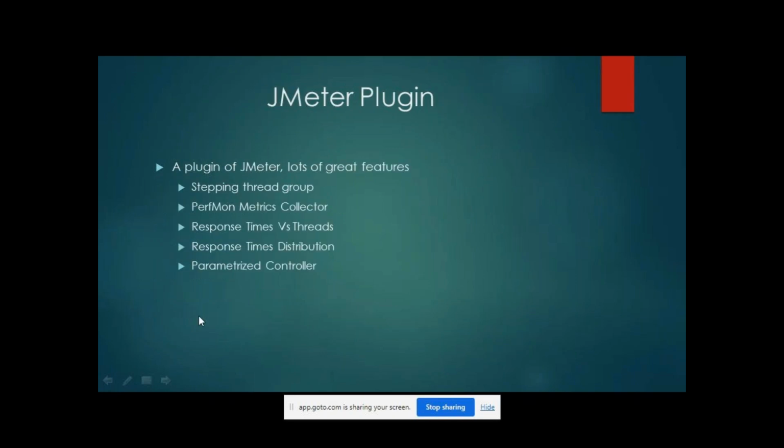At the start of the session, we talked about the JMeter plugins. We have a lot of other features with the plugins associated with it: stepping thread group, performance metrics collector, which we already talked about in the second or third slide, response time versus threads, response time distribution, parameter. These are all plugins that are given with JMeter, and there are many other plugins also that are there with JMeter.